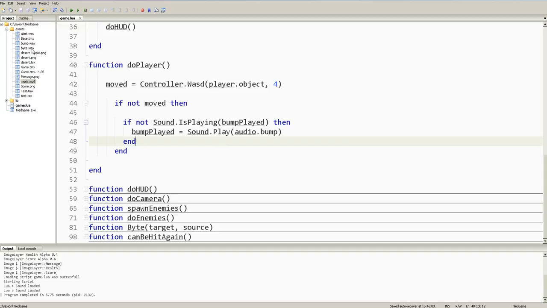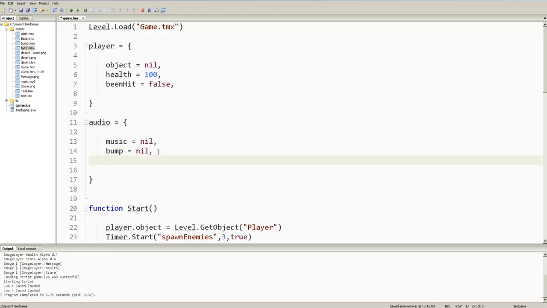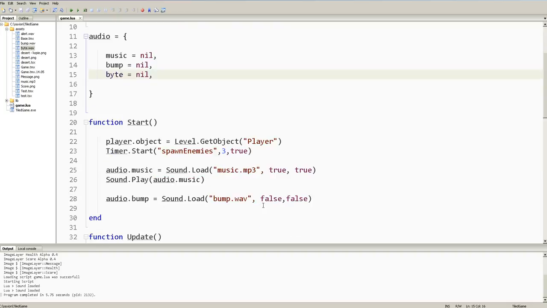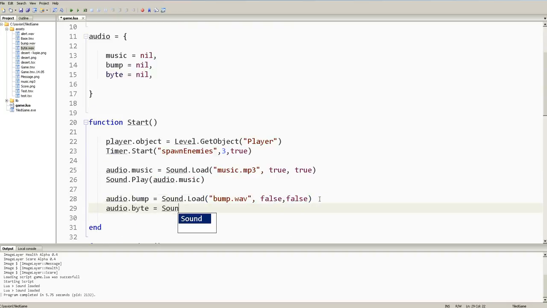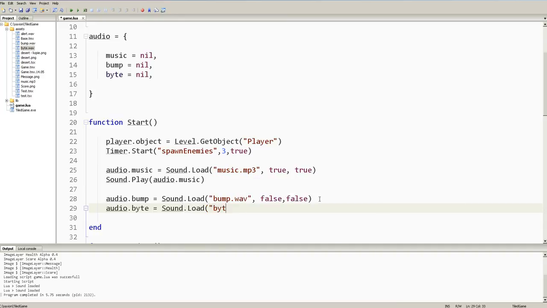We also have a byte.wave, so let's do the same thing here in our byte. So I'm gonna add a byte to my player audio table. So byte is nil. And again, same here, I'm gonna load it. So audio.byte is sound.load byte.wave. Again, it's a small file, so I'm gonna set everything to false.